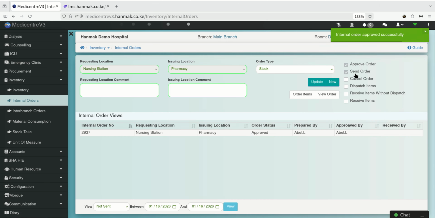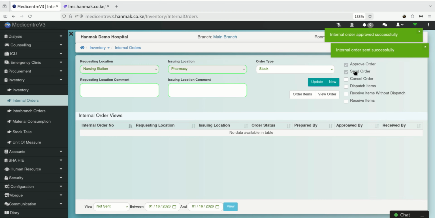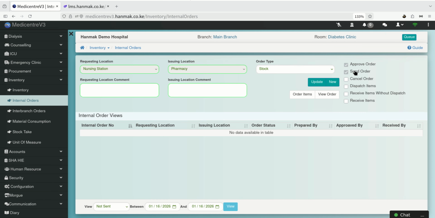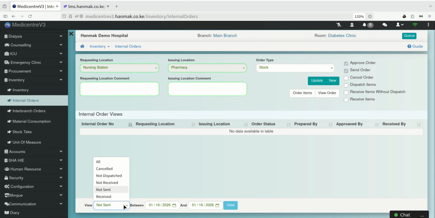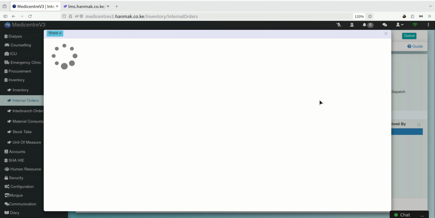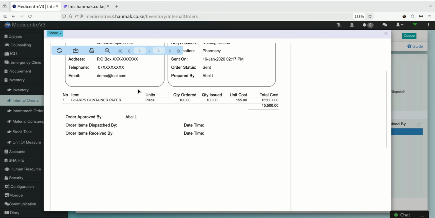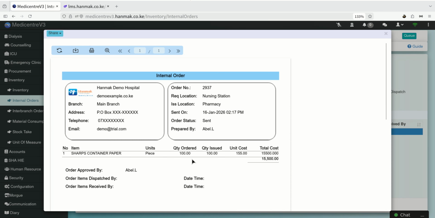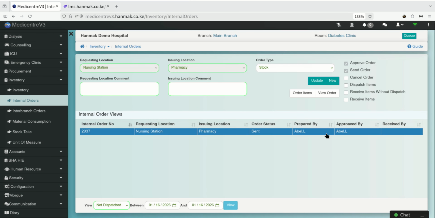The person in the issuing location will get a notification that an internal request has been made from nursing station or whichever location. Now they're going to come to this filter and search for not dispatched, because they have not yet dispatched it. They're going to select your order and view the order. They're going to see a list of all the items that you're requesting, and if they wish to adjust the items that they wish to issue, they can. If they want to continue like that, then they can just proceed to dispatch.